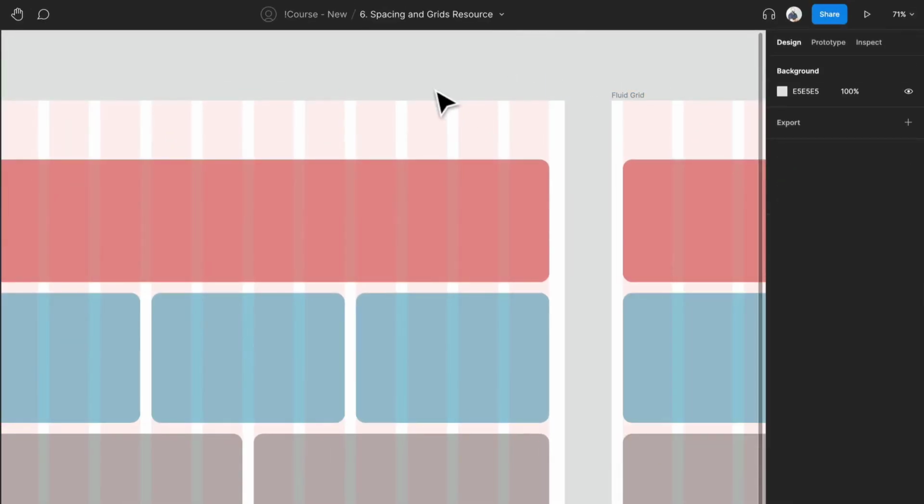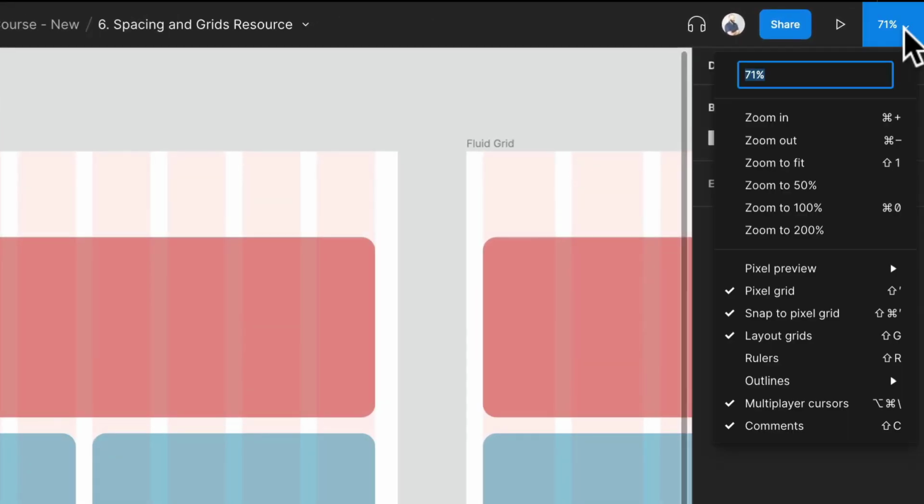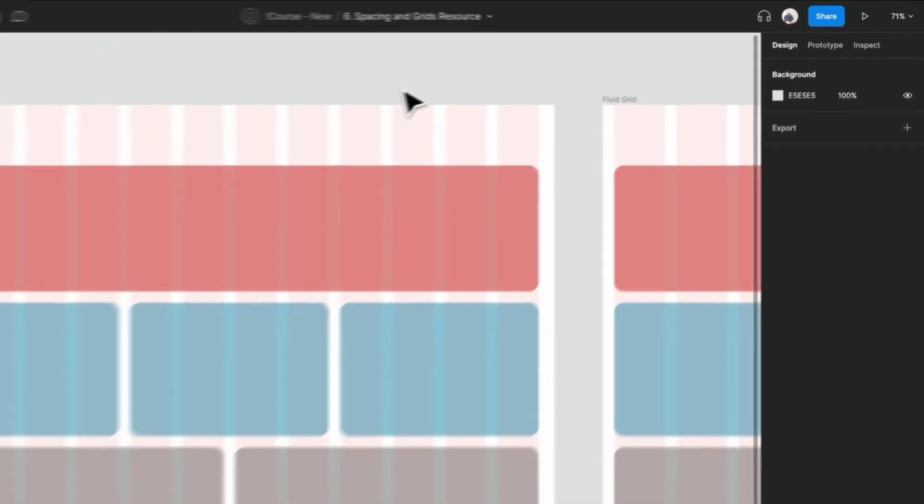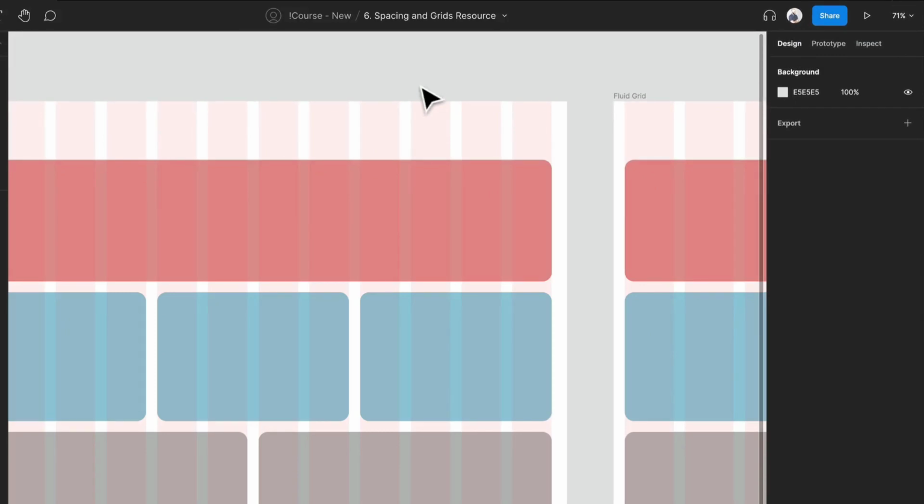Now, how do you see those columns? Because you may not be seeing them in your resource right now. So my shortcut is Shift and G. But if you go over here into the zoom and view options, you can see over here is where you're going to find your layout grid view options, and you're going to see the shortcut associated with that. So if you want to easily just toggle them off, which I usually do, go ahead and do that.